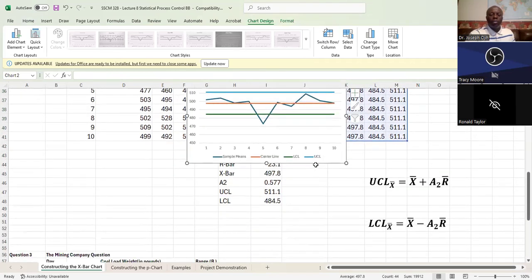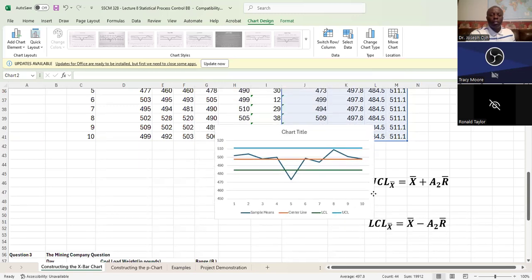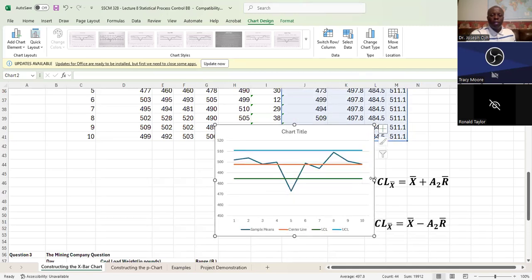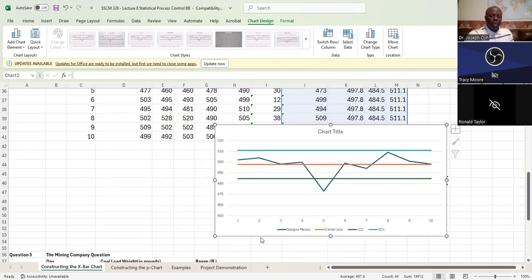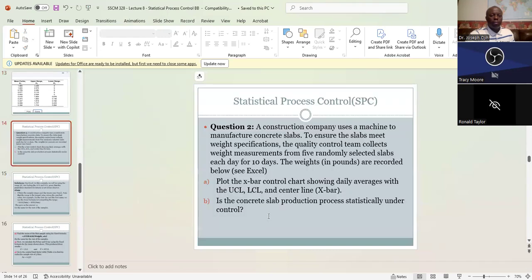Now, unlike the other one we drew, this one we actually know what the data set is. I want to make it big, and after drawing it, I'll increase it. The question was about, I'm taking you back to the presentation. This question is about a construction company that uses a machine to manufacture concrete slabs. To ensure slabs meet the weight specification, the quality control team collects weight measurements. So it's the weight measurement of concrete slabs.